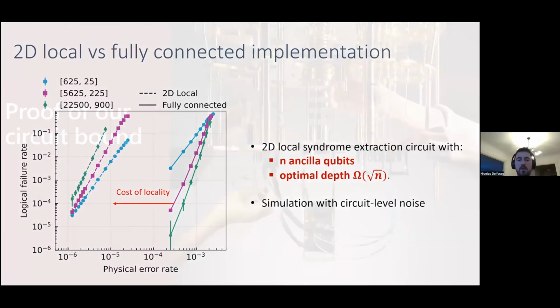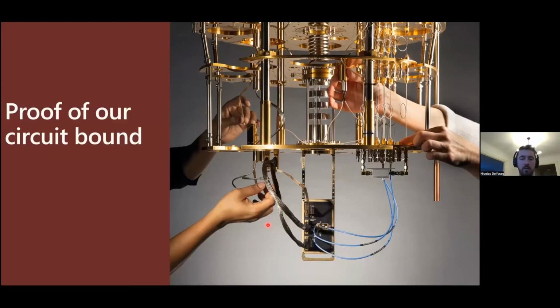So this is the conclusion of the numerical result, and I'm going to quickly discuss the circuit bound. So how do we prove this lower bound on the depth? This part is a little technical, but then I'm going to come back to something more graphical.